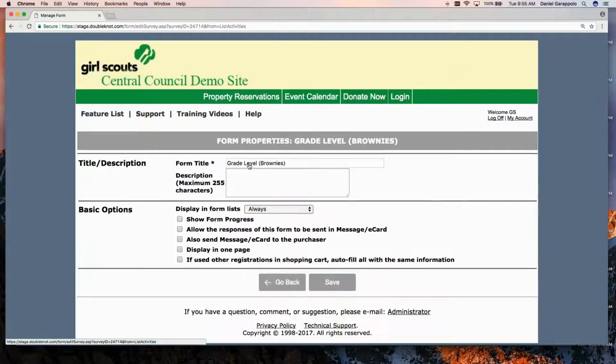If I go to form properties here, I have these basic options. I can show form progress, which I don't really like that much. It kind of shows the progress as they're clicking through the form. You don't need to worry about these e-card options.